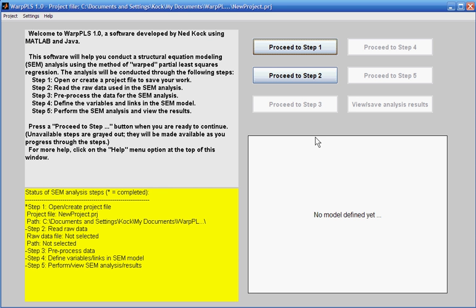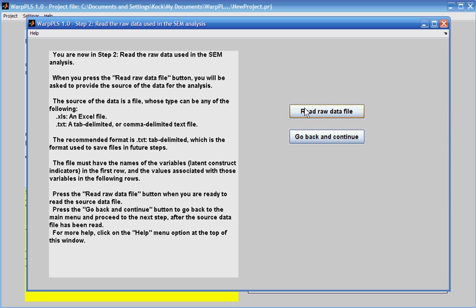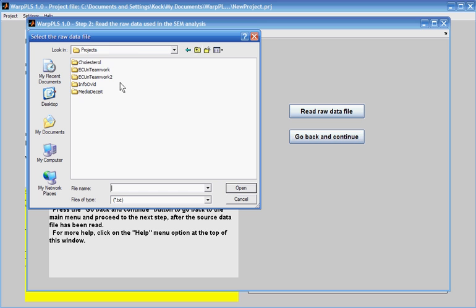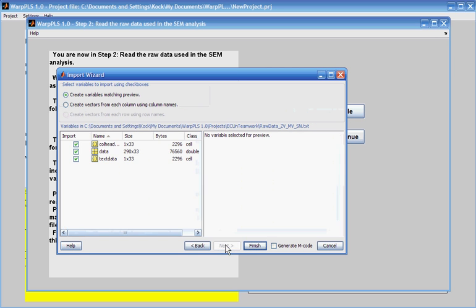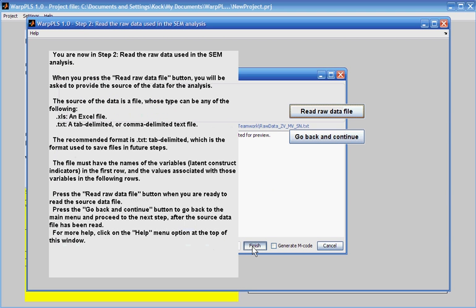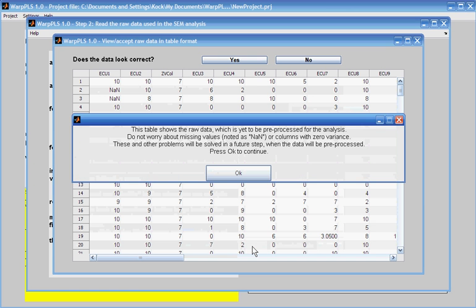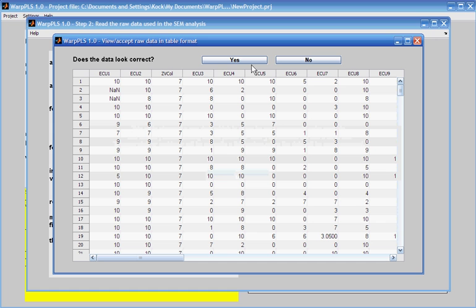The next step is to read the raw data using the analysis. So I'm going to read a raw data file from anywhere. I'll just choose this raw data file here. The software's telling me that there will be an import wizard that will import the source data. It will appear shortly. I'll click on Next, Finish. And the software is showing me the data that has been imported.